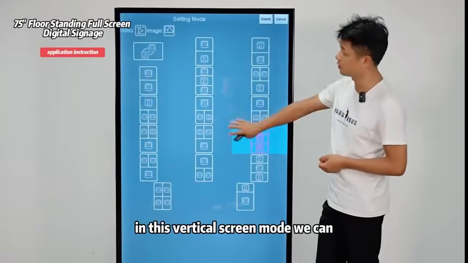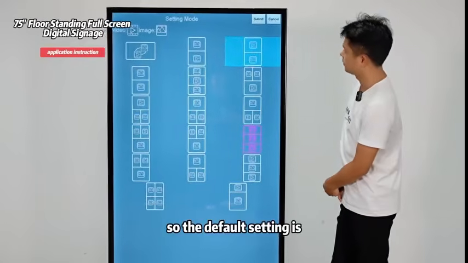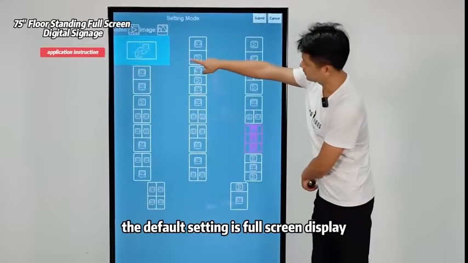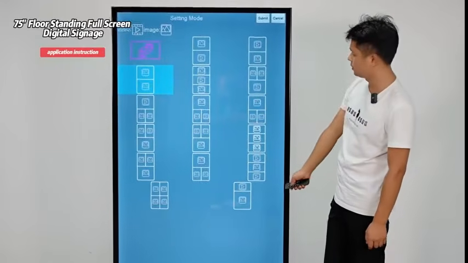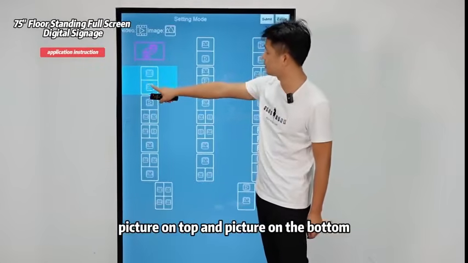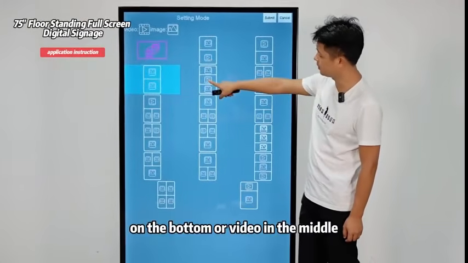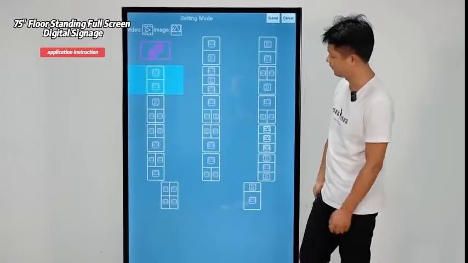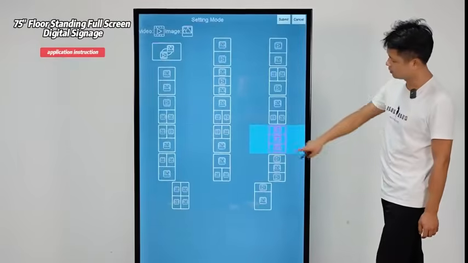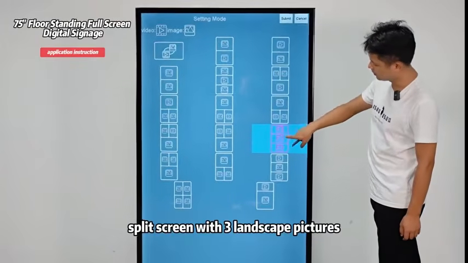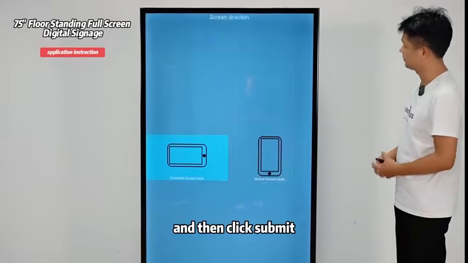In this vertical screen mode, we can choose a split screen setting. The default setting is full screen display. And we can also set others like this one, picture on top and picture on the bottom, or picture on the top and video on the bottom, or video in the middle and pictures on the top and bottom. And set one like this, split screen with 3 landscape pictures, and then click submit.